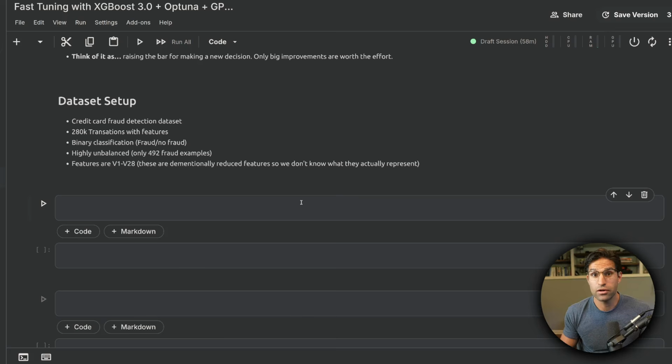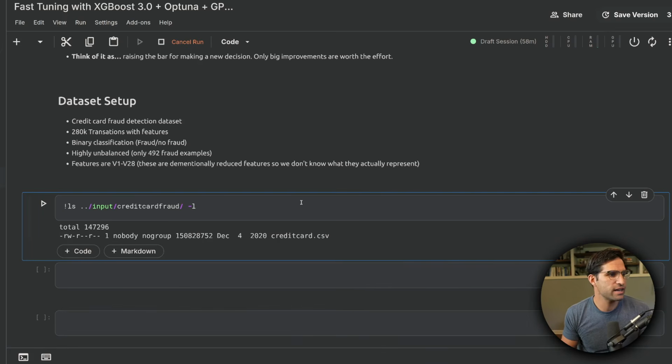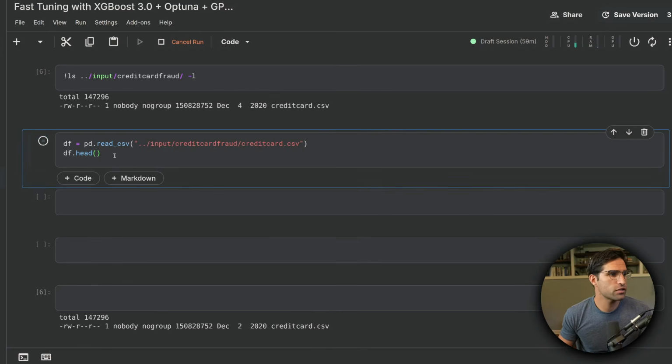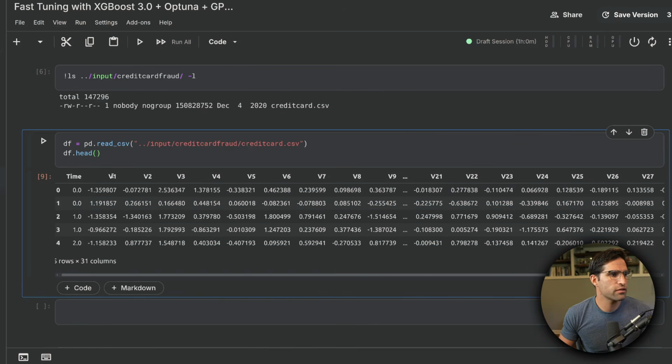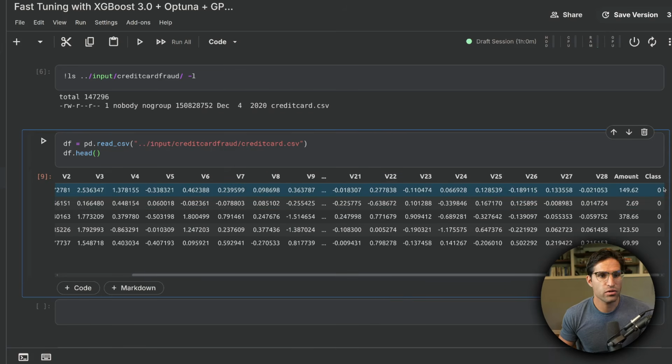Okay, now it's time to load in this data set. As I mentioned before, it is a credit card fraud detection data set. So if we just look at the first few rows in this data set, we could see all these features that start with a V are going to be used to predict the class in this data set. And the class column tells us if that row is a fraudulent charge or not.